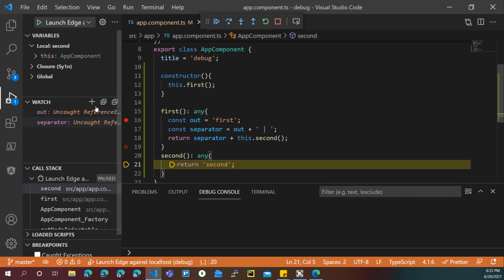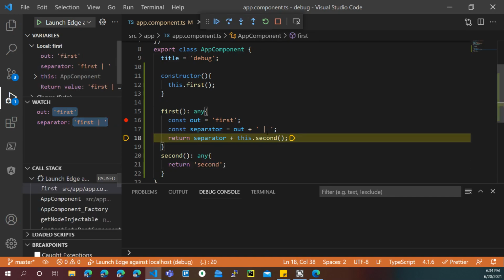And if you notice over here, out and separator are not defined. That is because out and separator have the scope of only the first function. So when we are in the second function, out and separator are undefined. If we do step over, then we'll get out of this function, or we can use step out. If we do step out, we go back to our first function. After the second function has been executed, you can see our variables again have the values because out and separator have the scope to be seen only inside the first function.